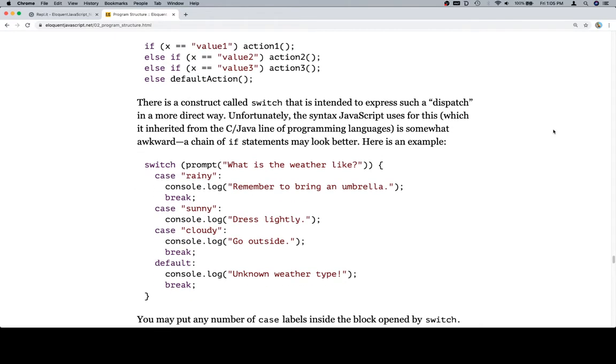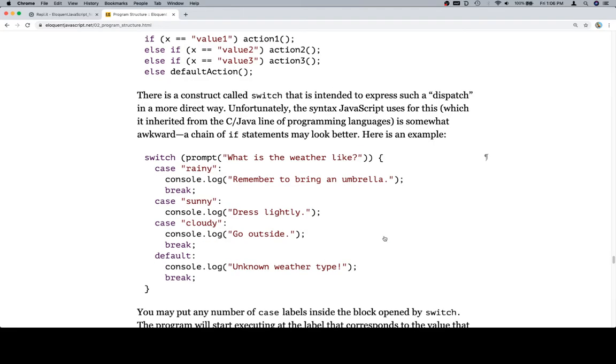Here's an example. Switch, prompt, what is the weather like? Case of rainy, console.log, remember to bring an umbrella, break. Case sunny, console.log, dress lightly. Case cloudy, console.log, go outside, break. Default, console.log, unknown weather type, break.